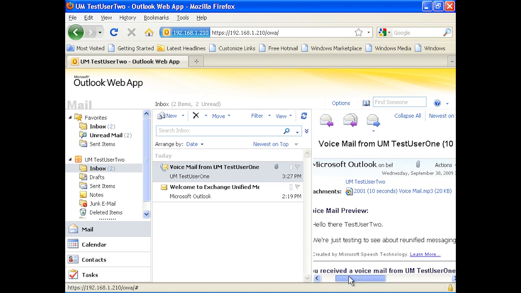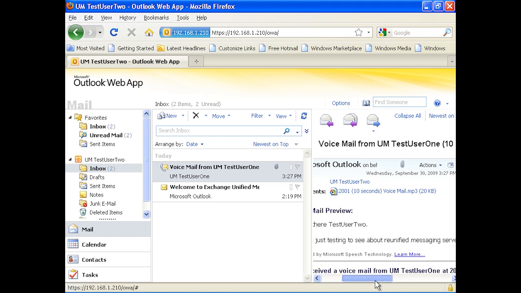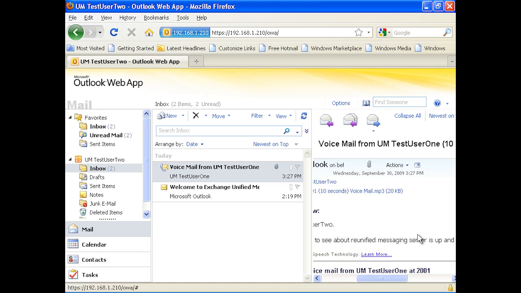Now, notice it says, "Hello there, test user 2. We're just testing to see about reunified messaging server is up and running. Okay, bye." Now, you can see this isn't exactly what we said. We said unified messaging server, but it takes a best guess.